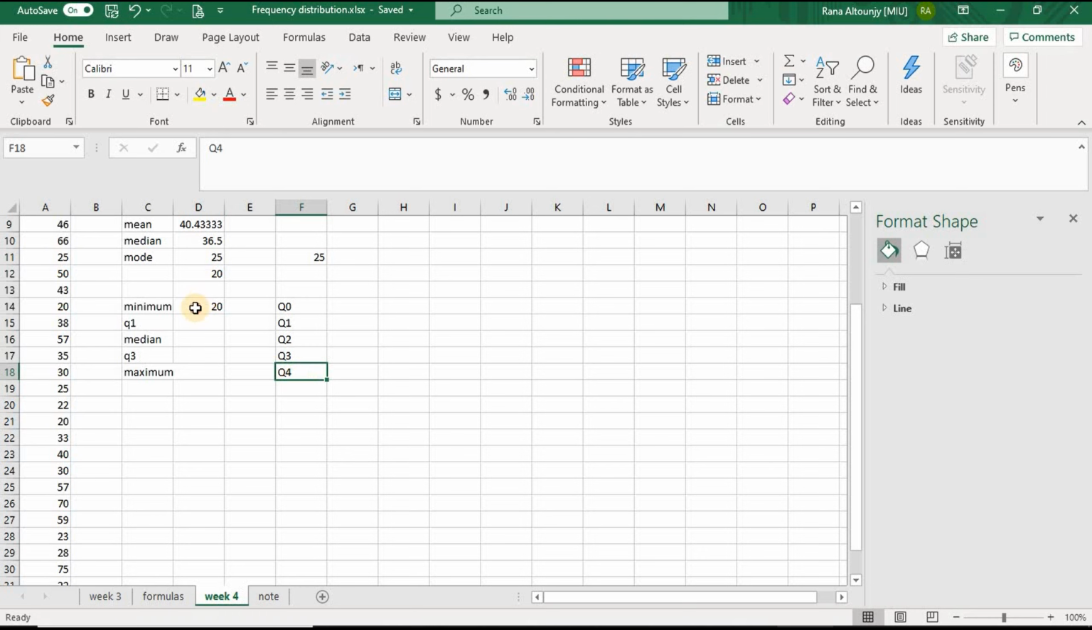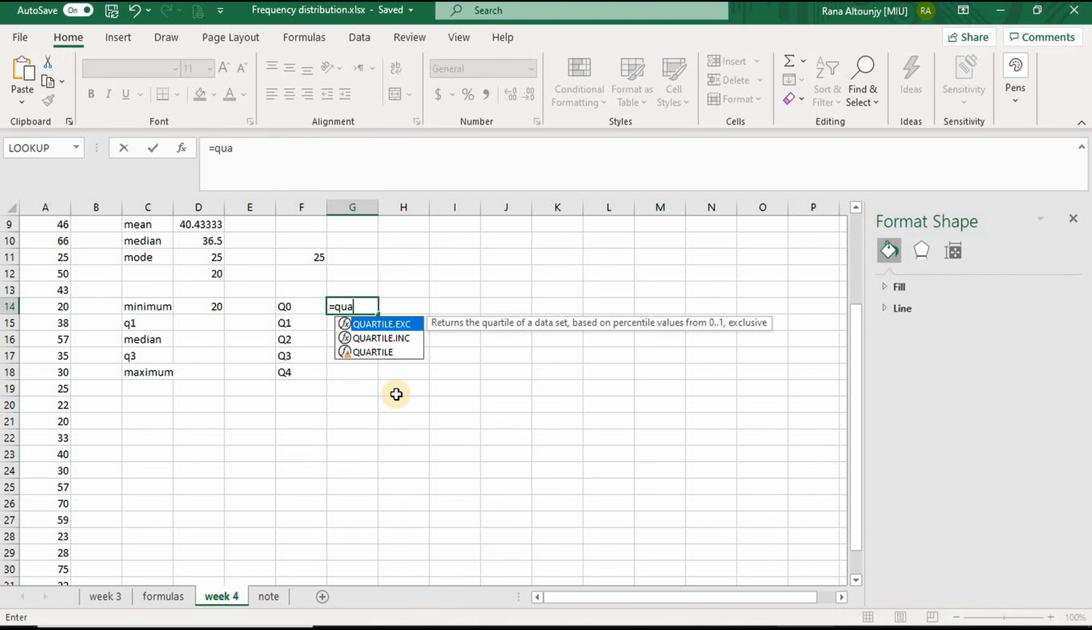So the minimum, we mentioned we can put MIN and select the data, and we can also calculate it as quartile 0. We'll put equal quartile. We have quartile excluding and quartile including. Whether it's excluding this value or including this value, normally we go to quartile INC, including.